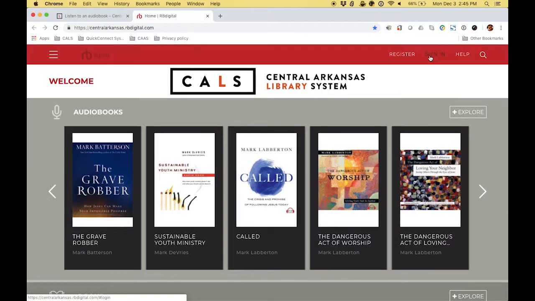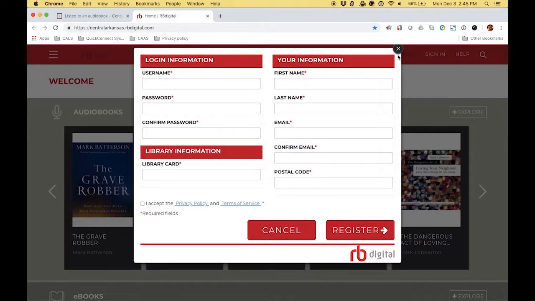If you have an account, you can use Sign In here, but otherwise you'll want to register to get your account set up. You'll need to fill in a few details. First, pick a username. Then put in a password. And finally, your library card.